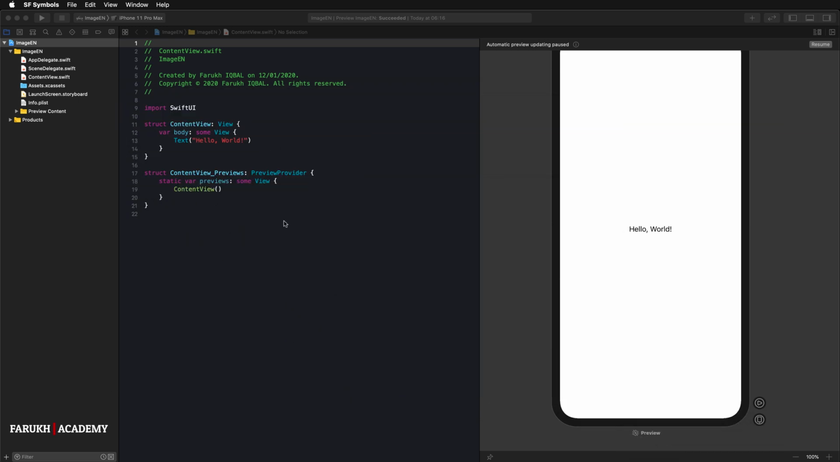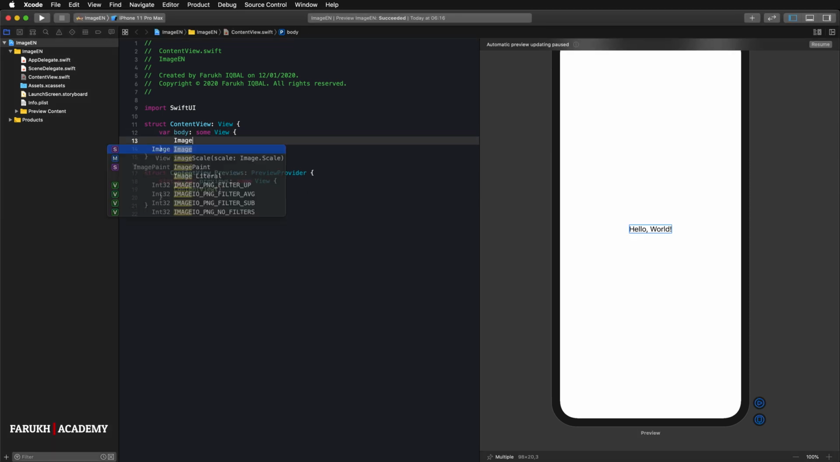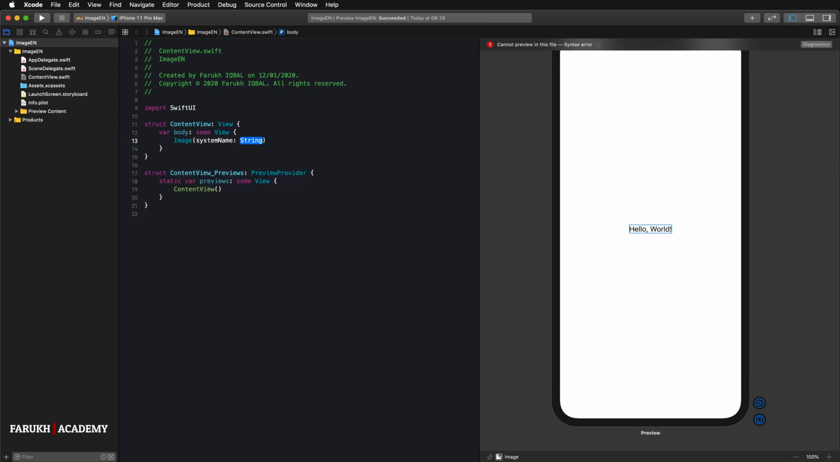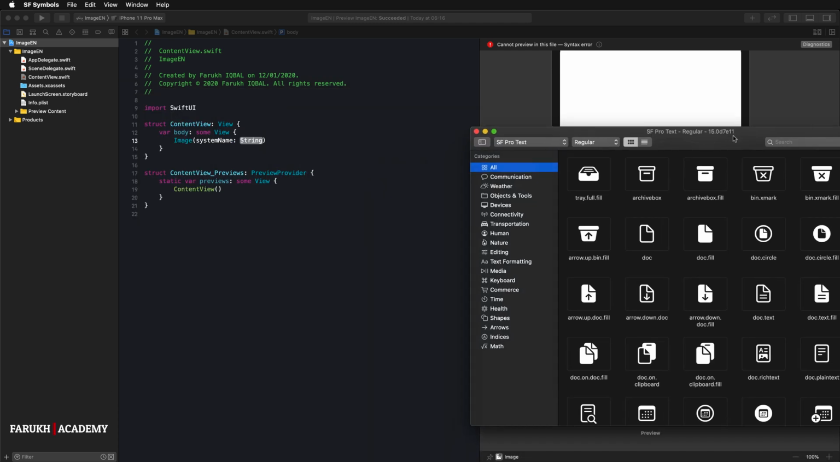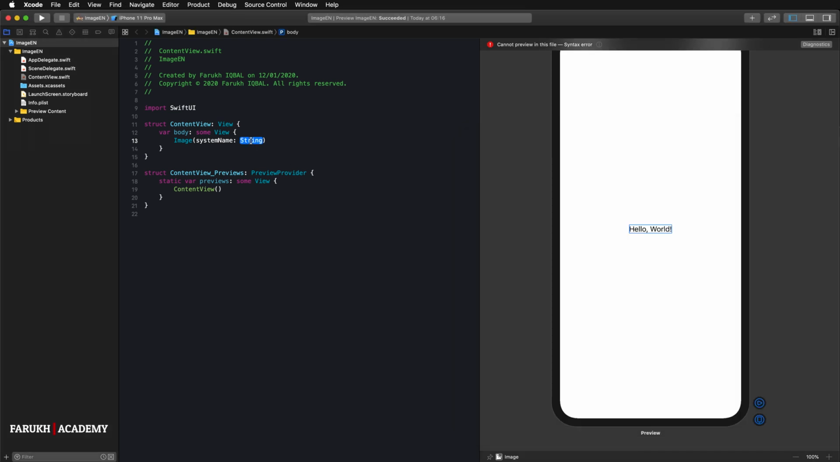So to display a system image on screen, you initialize an image view with the system name parameter, okay? Let's say for instance, maybe weather. We are going to select this one, cloud, sun, rain, okay? So you just write in the same way, cloud, sun, and rain.